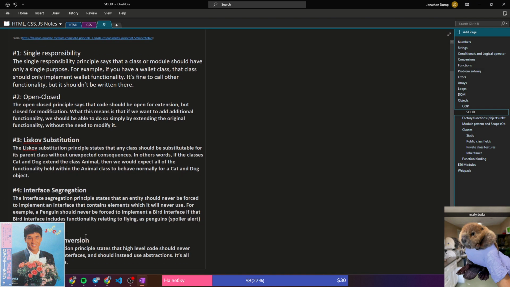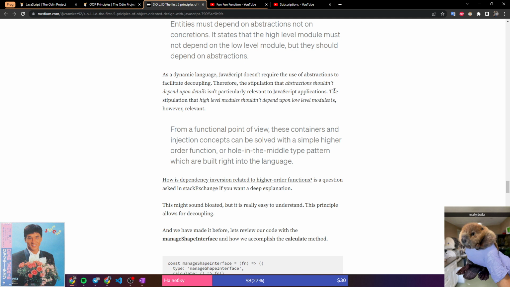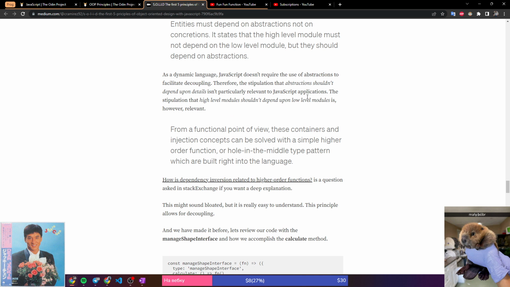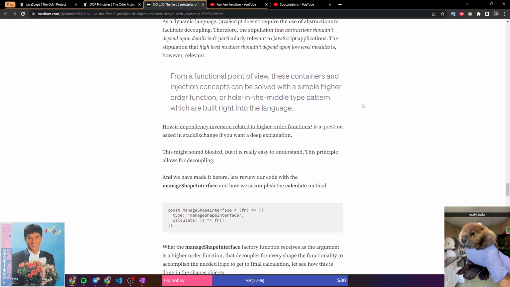The dependency inversion principle states that high-level code should never depend on low-level interfaces. It should instead use abstractions. From a functional point of view, these containers and injections concepts can be solved with simple higher order functions or a middleware-type pattern, which are built right into the language. How is dependency inversion related to higher order functions is a question asked.